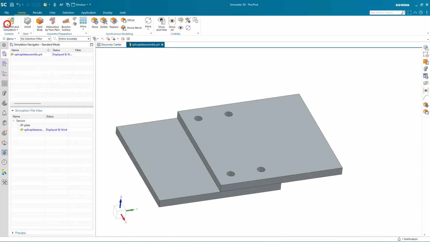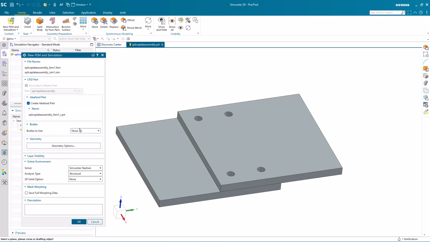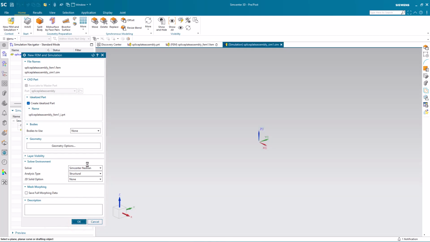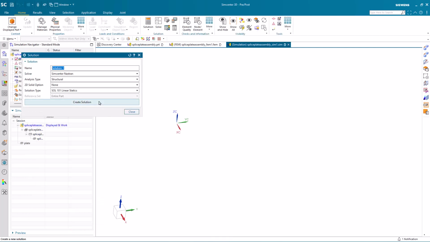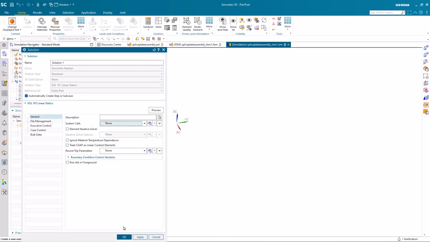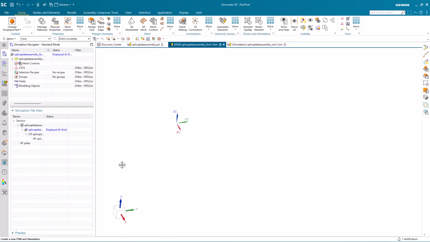Today we'll use a spot weld connection to model the fasteners for a splice plate. We'll begin by creating our simulation models. We'll also create a linear static solution.